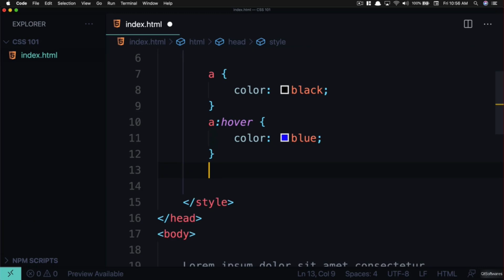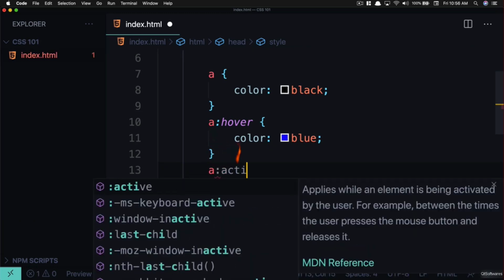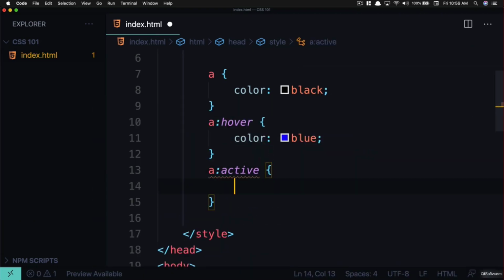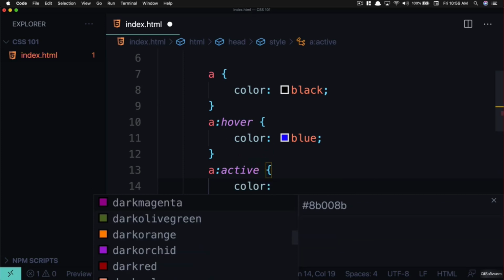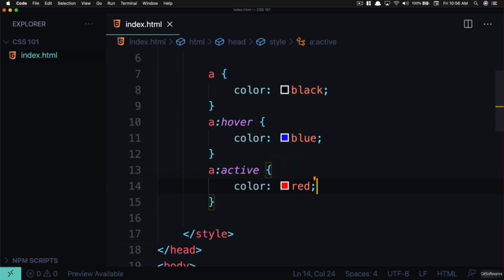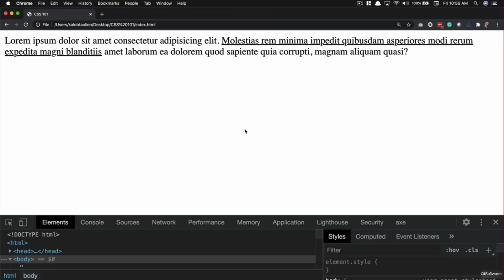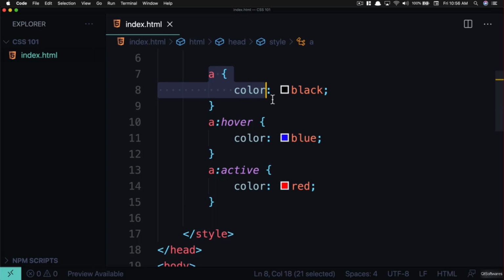There's also an active state, so A, active, and that's when you click and hold. So when you do click and hold, let's change that color to red. So let's save that, refresh our page. When I hover over, it turns blue. When I click and hold, it turns red. So these are the different states of a link. We're saying by default, make it black. When you hover over it with your mouse, make it blue. And when you click it, make it red.